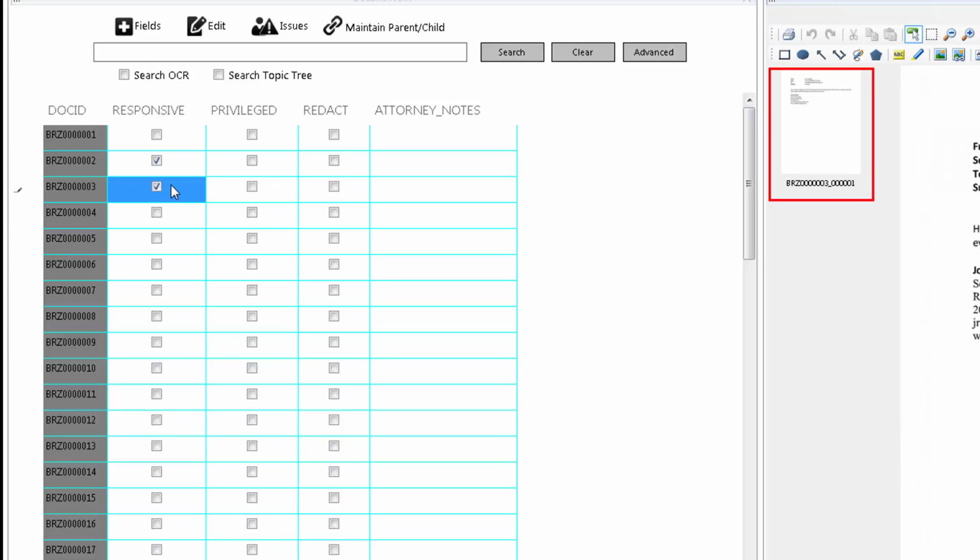Now what I'm going to do is I'm just going to down arrow through these. On checkbox columns, you can use the space bar to check a box. So I'm going to space bar to toggle it on, space bar to toggle it off, space bar to toggle it back on. And when you move to the next record, this edit is saved.